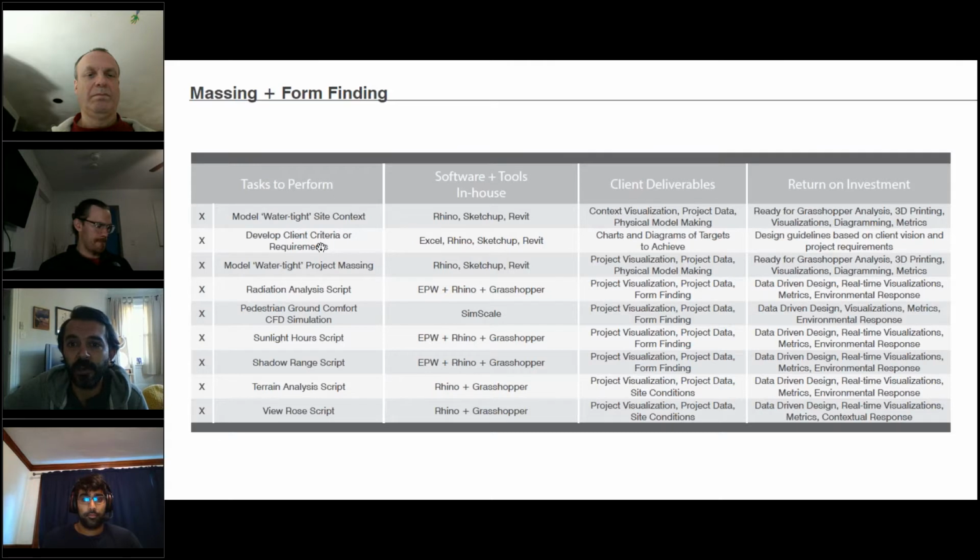Developing your client criteria, all the way down through using the scripts, is a great thing. And we have all the software and tools in-house to do this. We're still interested in computational fluid dynamics. That's one thing that we don't have in-house, but if you're interested, definitely let us know.